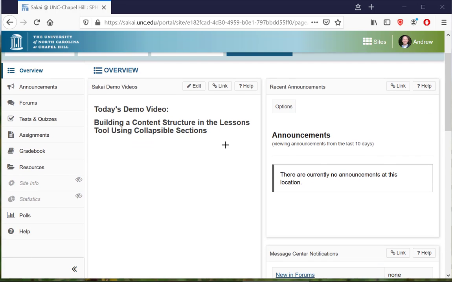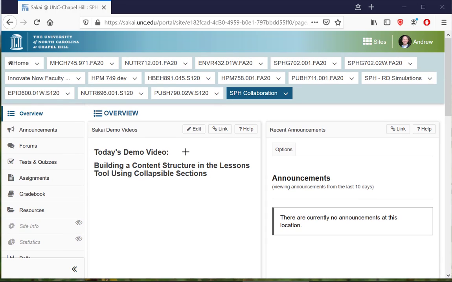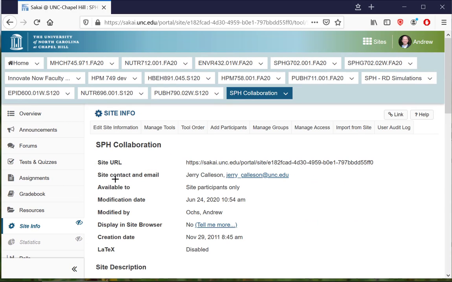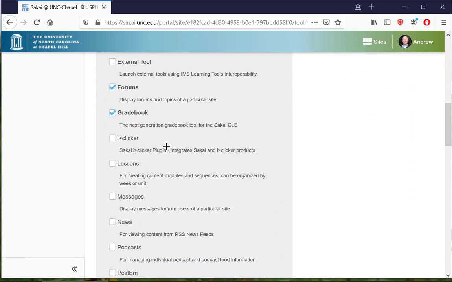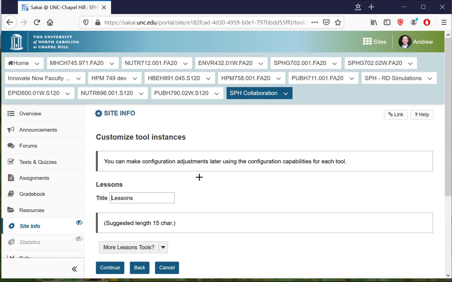First, I'm going to go ahead and add the Lessons tool to my site. I'm going to go into Site Info. And in Site Info, I'm going to click on Manage Tools. Now in the Manage Tools list, I'm going to scroll down to L, where the Lessons tool is, and I'm going to check it. Now, two things I want to note here.